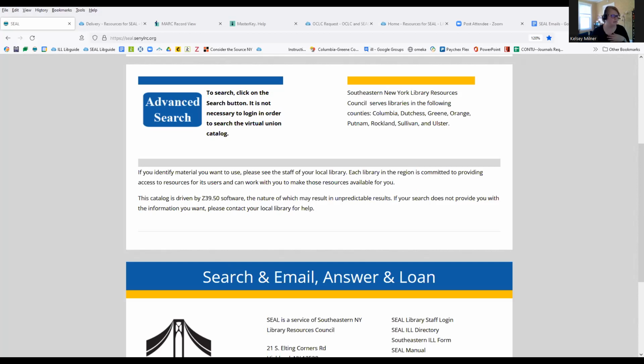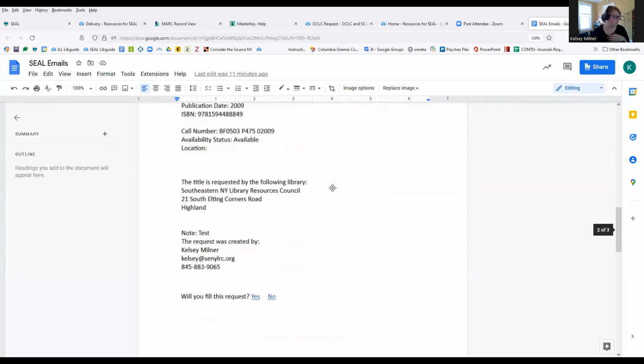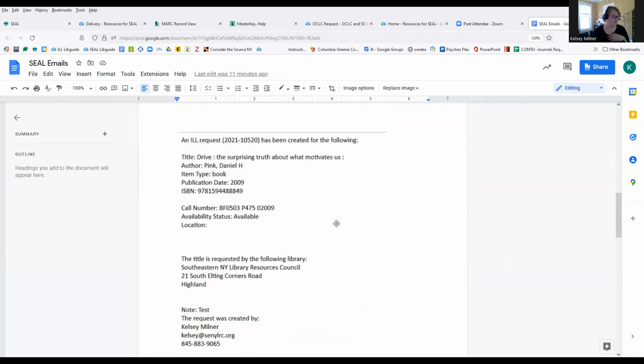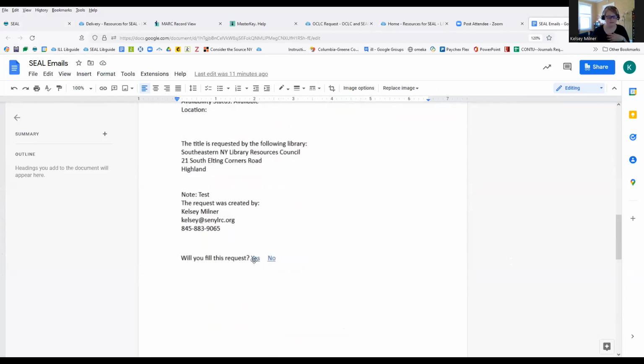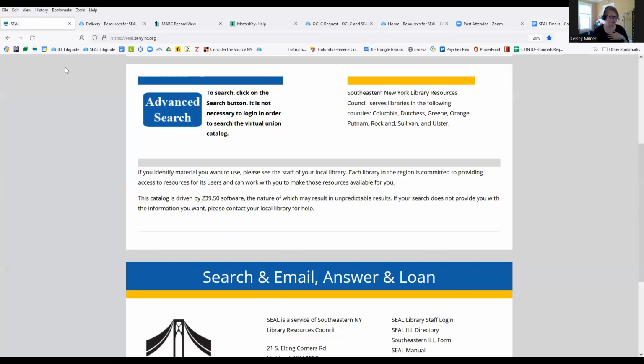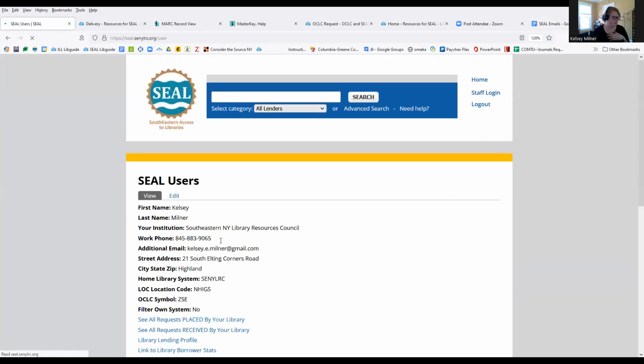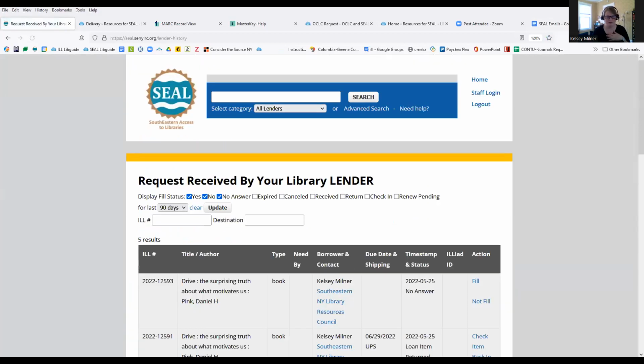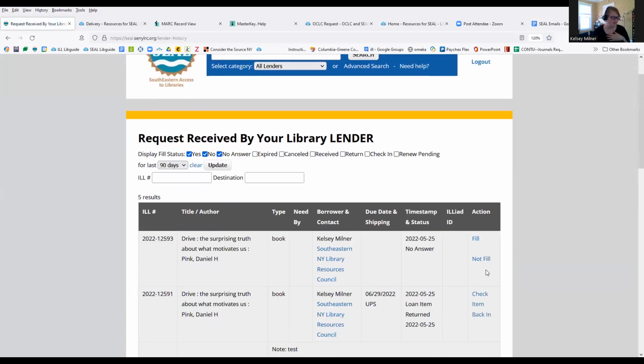I'm going to show you an example of what that email looks like. Very similar to the one that borrowers receive, and then there are linked options where you can decide whether or not to fill the request or indicate that you can't fill it. This is also something you can respond to from within your account, where you can see all requests received by your library and respond to them here.